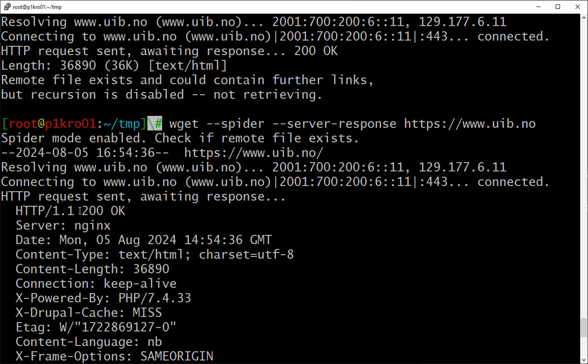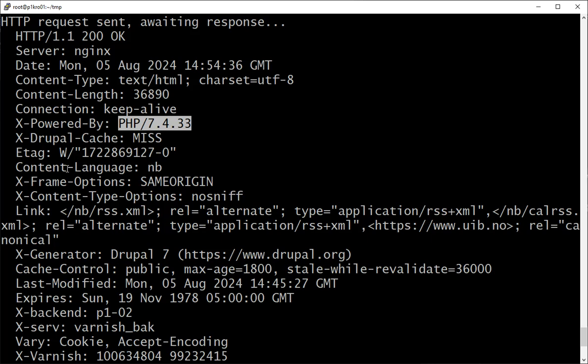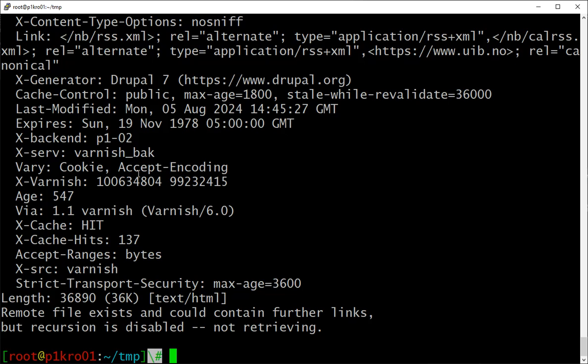But we get a lot of information, right? We get the 200 OK. Interesting. This is an Nginx server. I can see that I got the Drupal cache miss. I can see the PHP version. The language of the web page is Norwegian, and also there is a Varnish running, and we get a hit on the Varnish, and so forth.